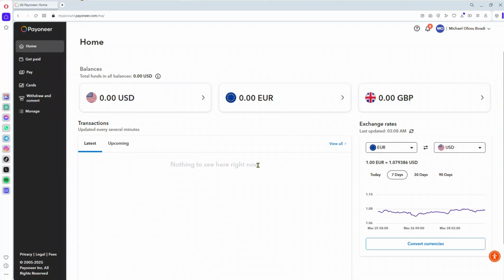So let's say you have an Amazon store or you just want to run any sort of advertisement on Amazon, you can pay with Payoneer. So any part of the world you find yourself, you can link your local bank account to this Payoneer account, and then you'll be paying your Amazon advertising fees using your Payoneer account. So now let me show you guys how to do this.